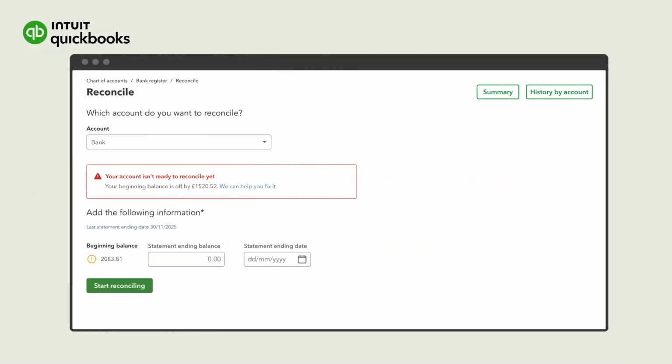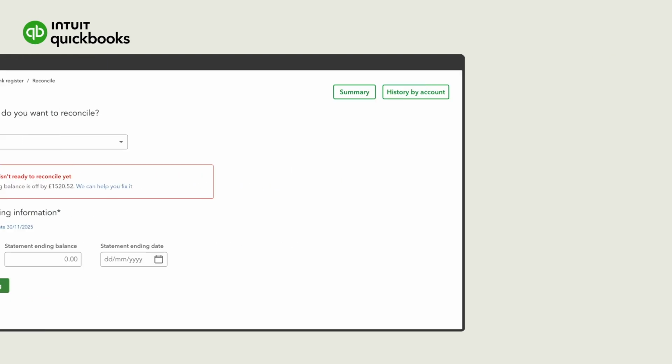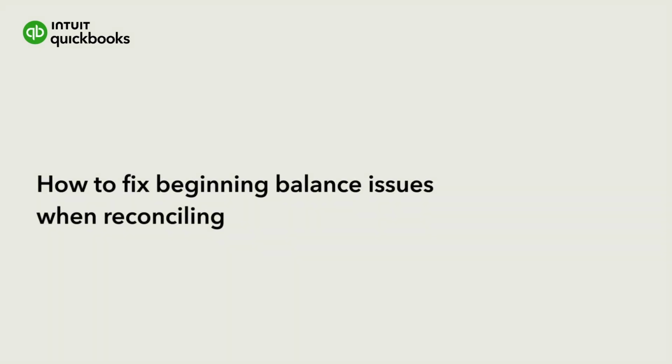When you reconcile an account, you might see an alert saying your account isn't ready to reconcile yet. This means something has changed about your reconciled transactions since you last reconciled them. Let's go over how to correct your beginning balance.